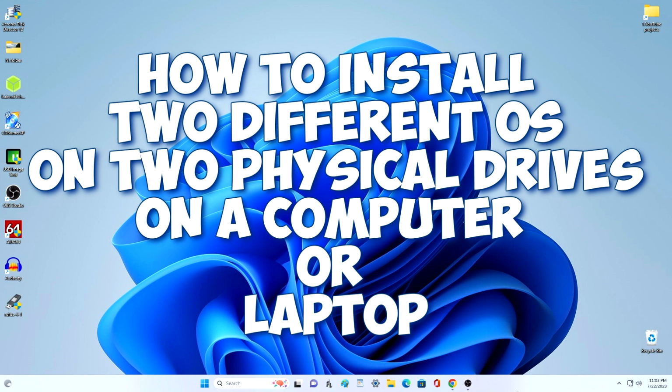Today we will learn how to install two different operating systems on two physical drives connected to a computer or laptop. And if your D drive contains important data, I will show you how to install a second operating system on the data drive and not lose the personal files that are on this drive.